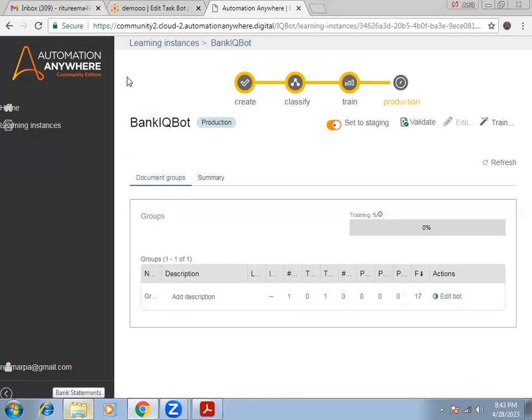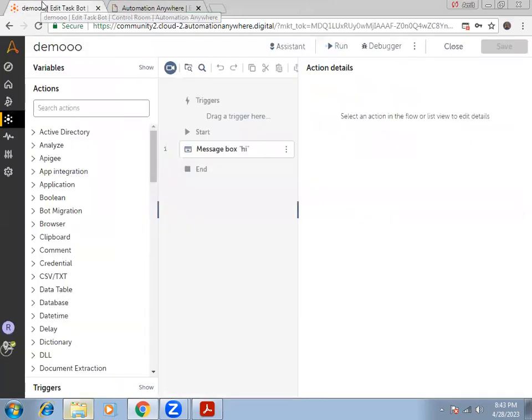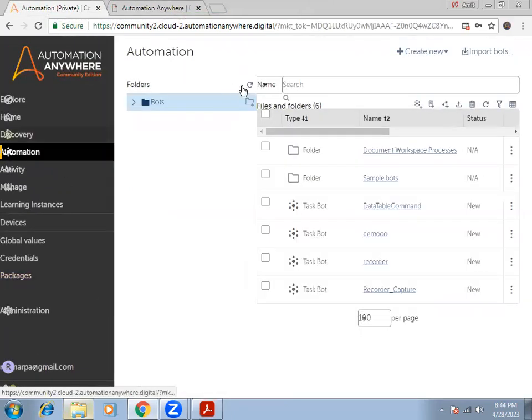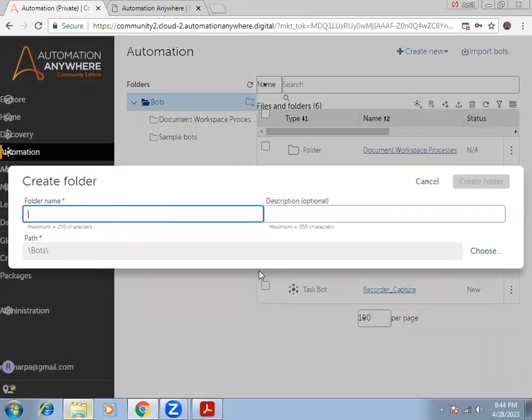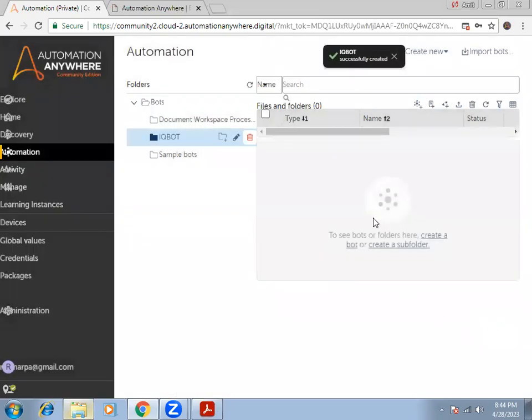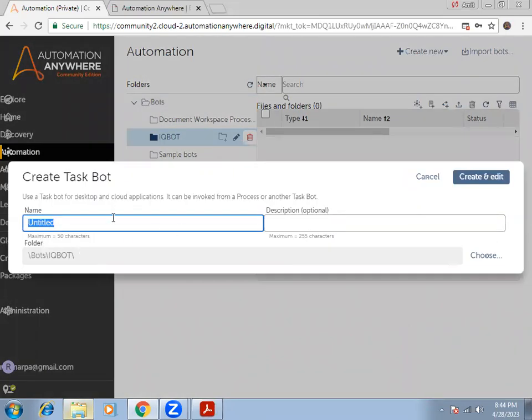Let's go back to our Automation Anywhere. Here we are going to create an IQBot connector, which is the reason I'm inside the TaskBot. Let's create a folder for the IQBot, and inside the folder I'm going to create a TaskBot. Click here, and I'm just naming it IQBot connector. The location is inside the IQBot folder.